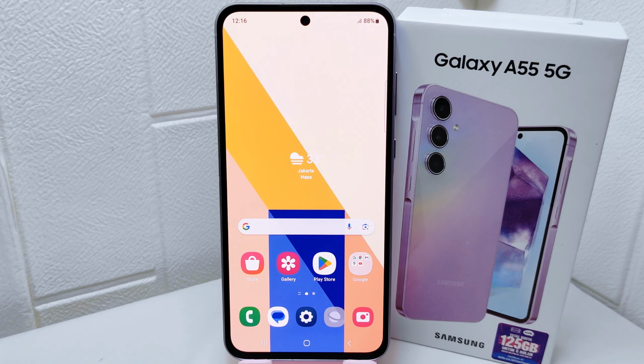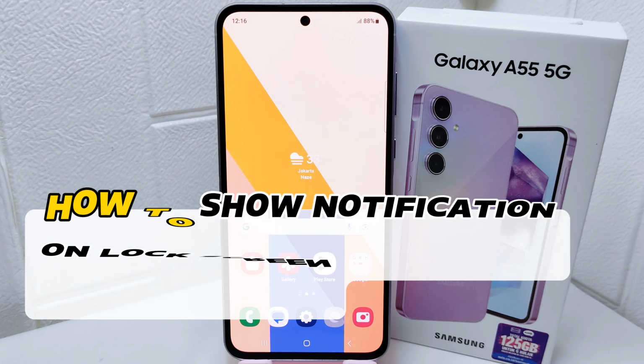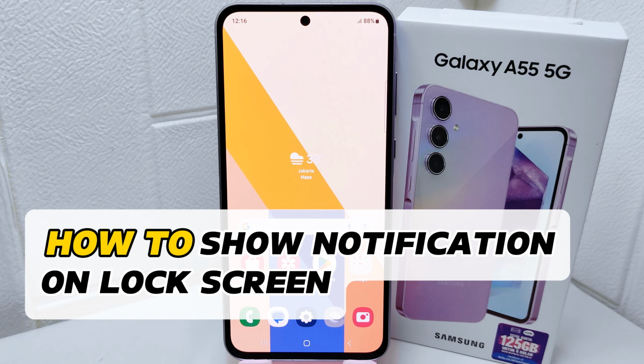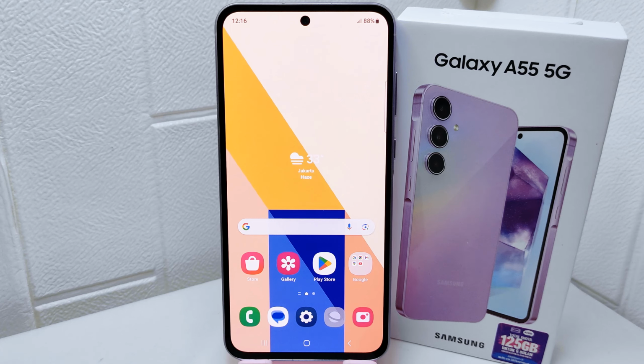Okay, hello everyone. Here I want to provide a tutorial on how to show the notifications on lock screen on Samsung Galaxy A55 5G device.